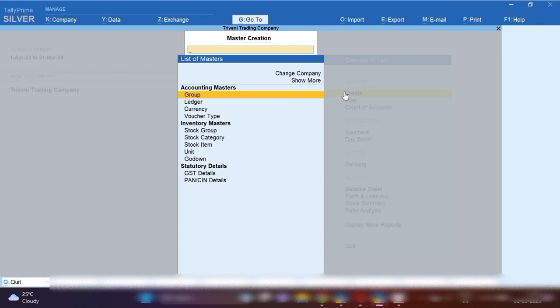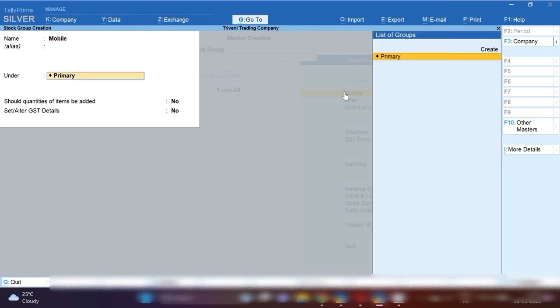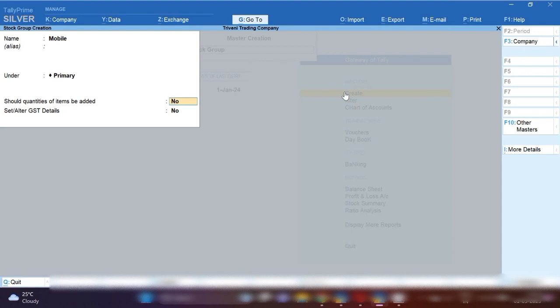So from Gateway of Tally, click on the create option and then click on the stock group option. From here we will create a new stock group. Let's suppose you are running a mobile business, there are a lot of mobile companies, so you need to create a mobile stock group. So you have to type mobile under primary and save. This mobile stock group has been created successfully.